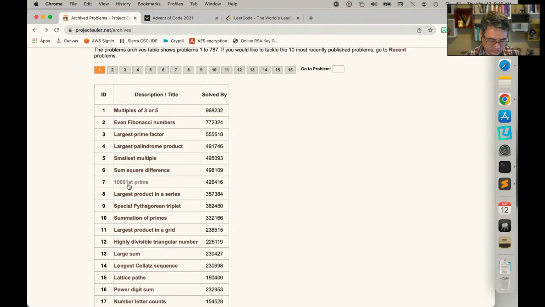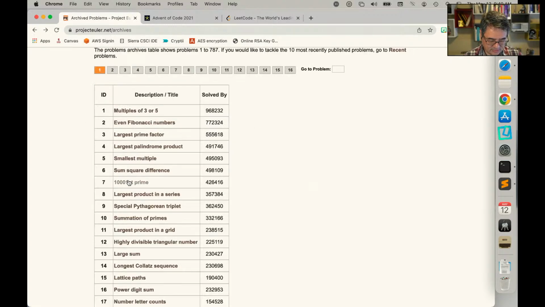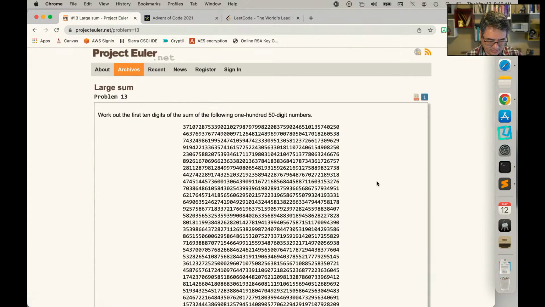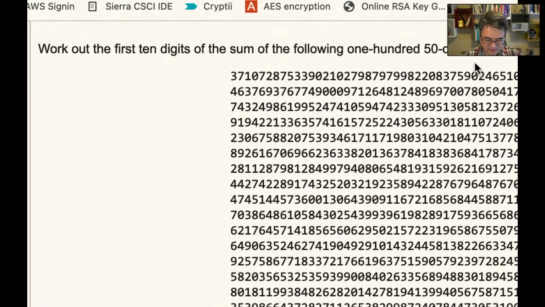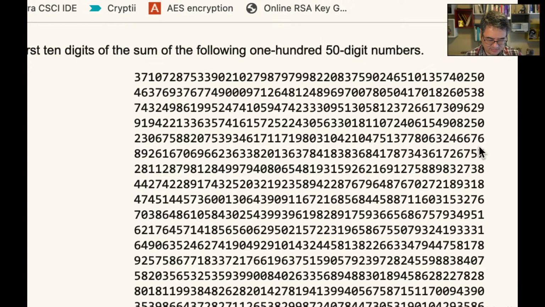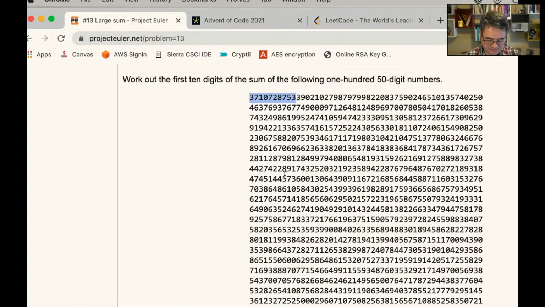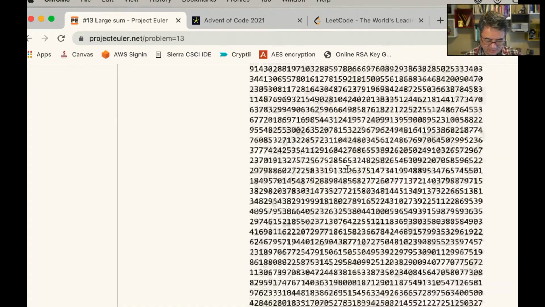So just go through the problems. Find one that looks like something you could tackle, and go ahead and do it. Work out the first 10 digits of the sum of the following 150-digit numbers. Boy, wow. The first 10 digits, so that would be like these. So you'd have to somehow add all these up.